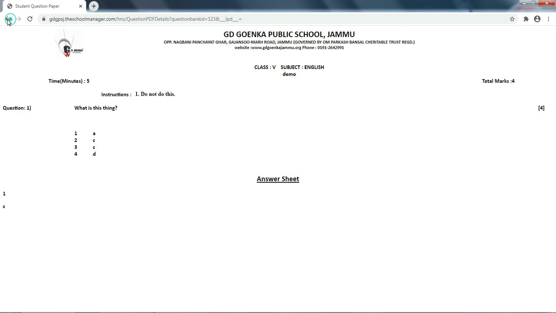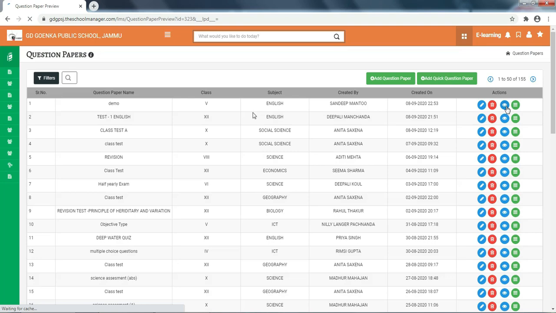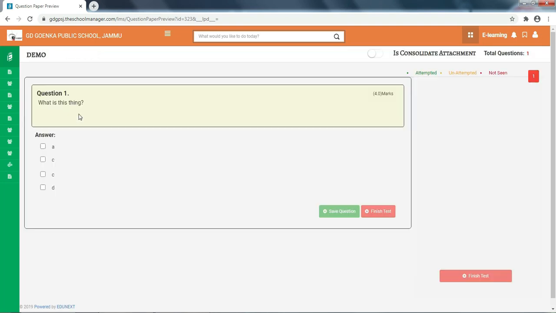Also, in the question paper preview button you can see how this question paper will be visible to the student. So the student will select the option, click on the save button and click on the finish test. So the question will be submitted.